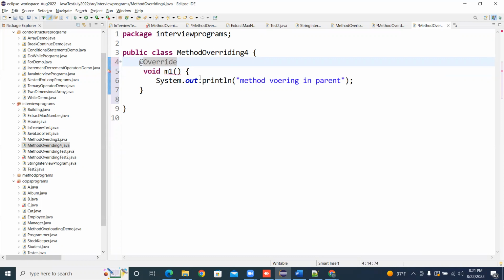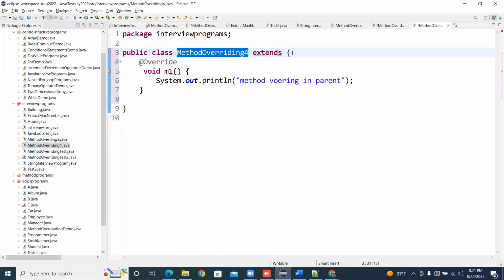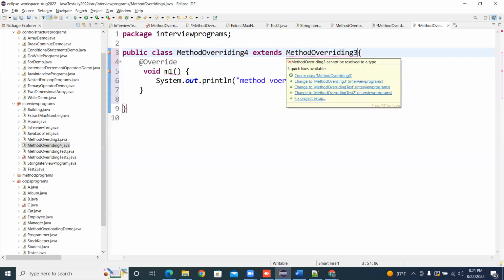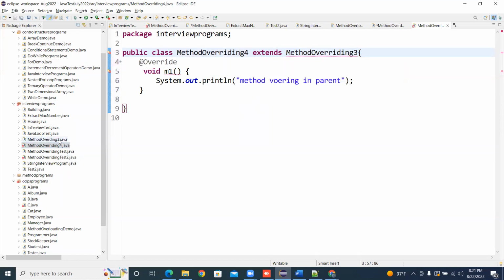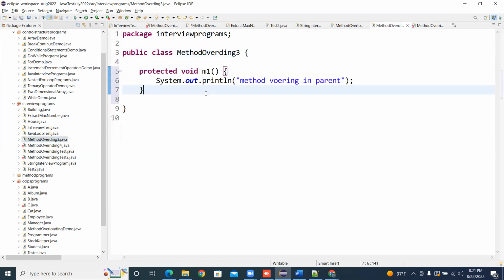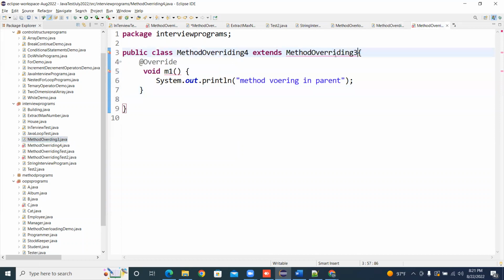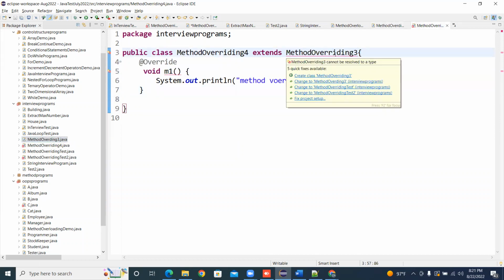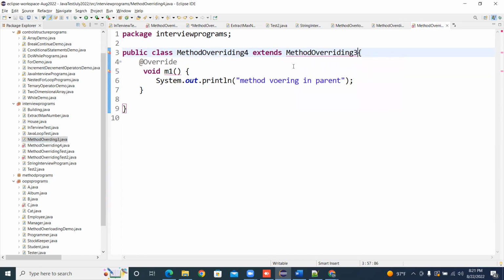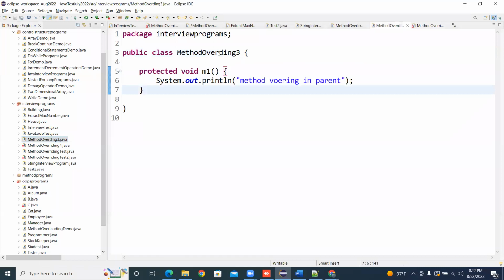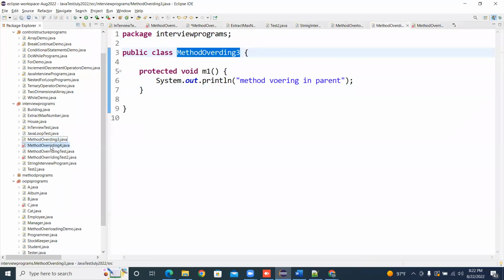So now it says, what is the problem? The method M1 of type method overriding 4. Okay, I have to apply the extends keyword here. See, extends method overriding 3, right? Overriding 3. Now this is throwing an error, so you have to save it. Method overriding 3. It says cannot be resolved to a type. Why? The class we created already. Yes, the spelling. One extra R is there. I don't know how it came, but fine.